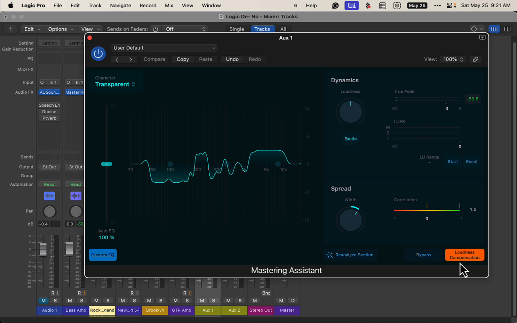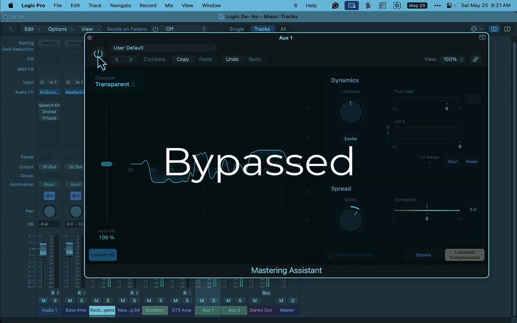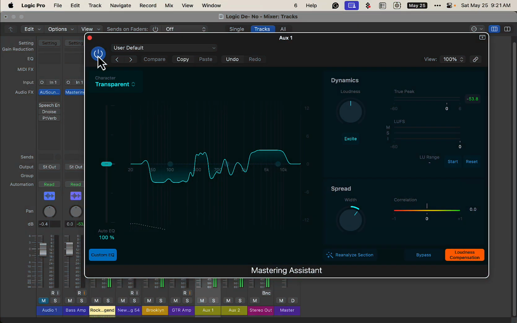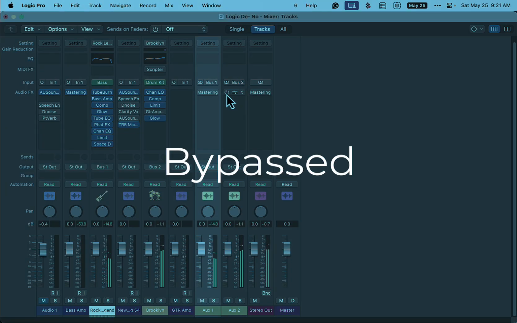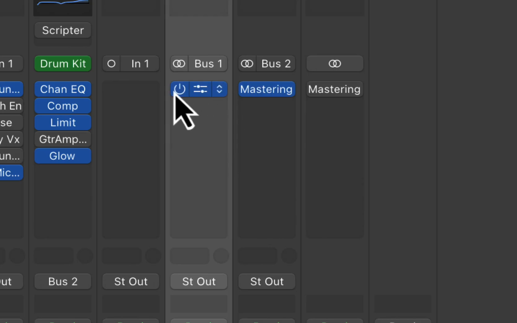Loudness compensation, I'd like to turn that on so it's not overbearing. And then we have this on the bass. Before. After. I did the same thing on the drums. You have to reanalyze it again. Before. After.